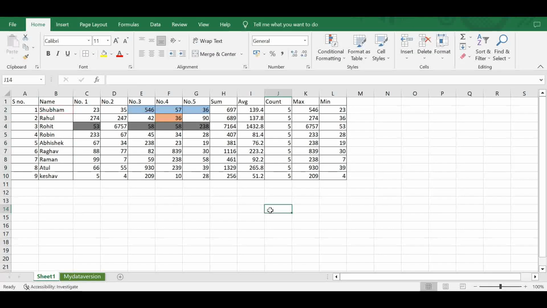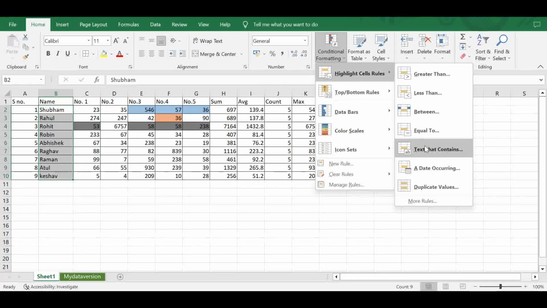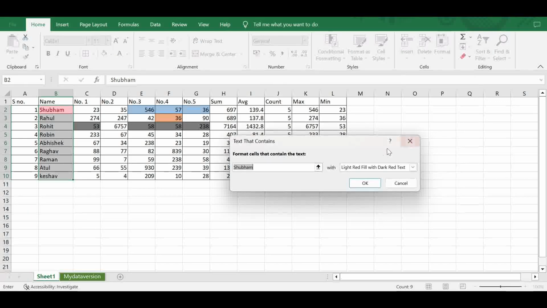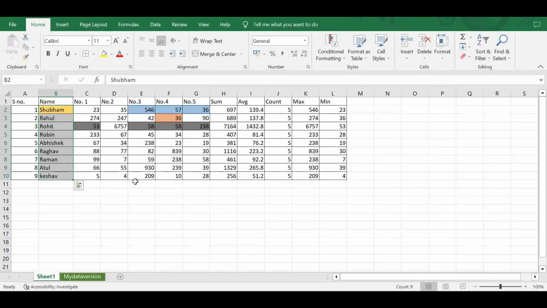I guess it is not visible. So once again select the list, click on text that contains. For example, that much I know from the name. And if I want to highlight this with some color, I think that would be fine. Click on OK, and you can see from this list Shubham got highlighted.